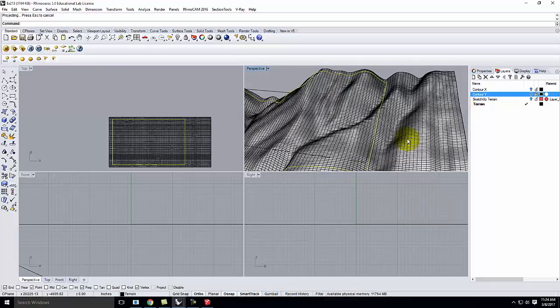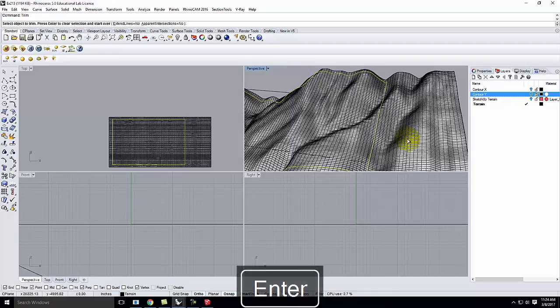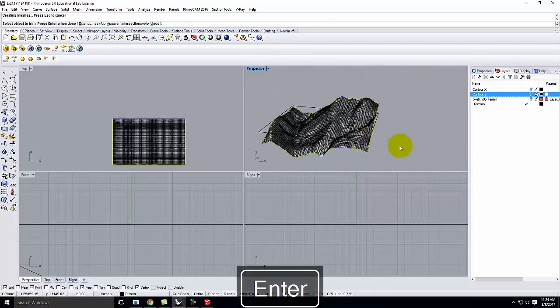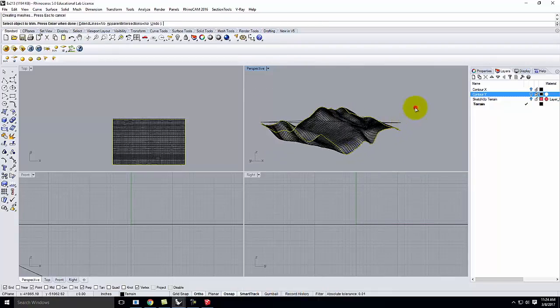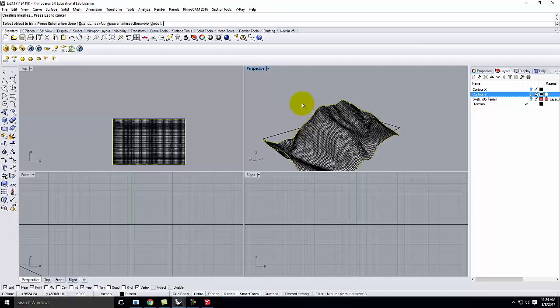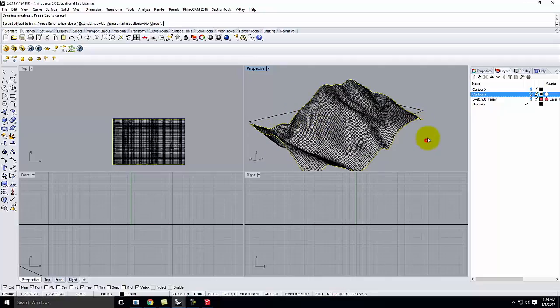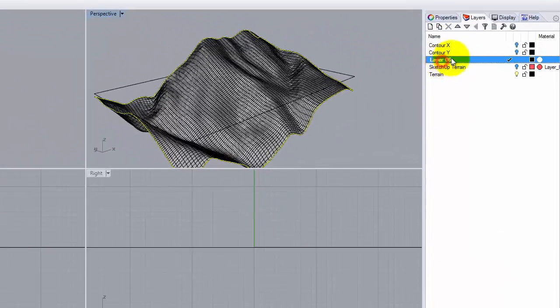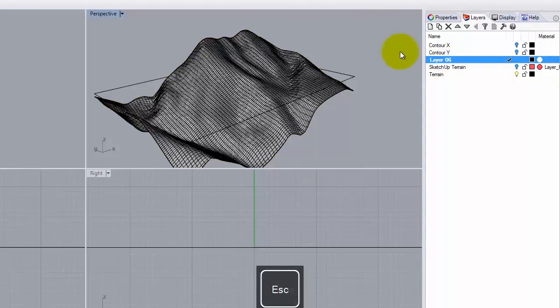We can go ahead and trim the surface with that curve. And I'll get rid of the excess part of the surface there. So now I have my surface. I need a new layer. And we're going to call this layer Contour Z. Maybe not. Sorry, I have to finish the trim. There we go. Contour Z.